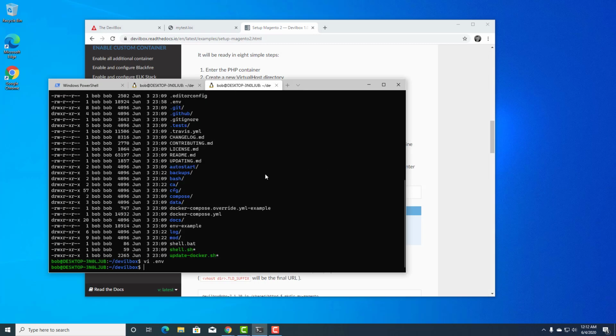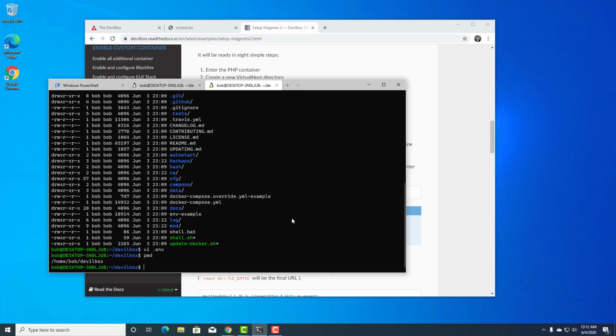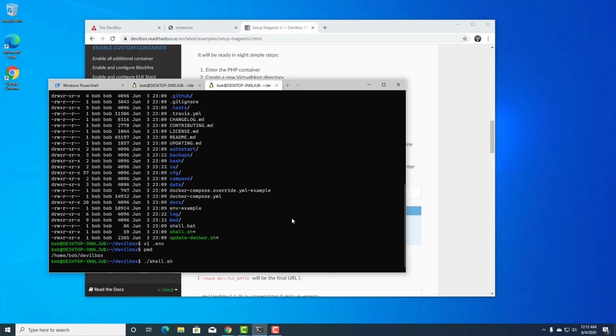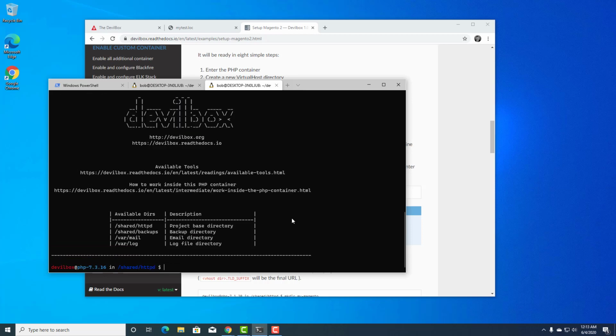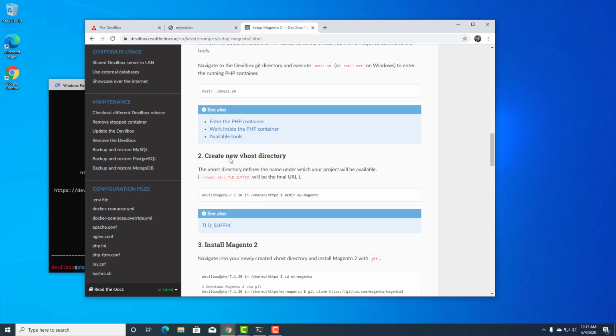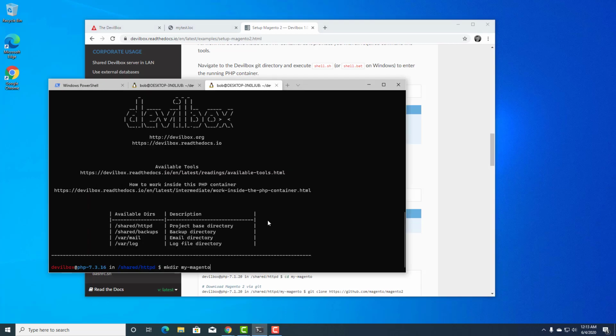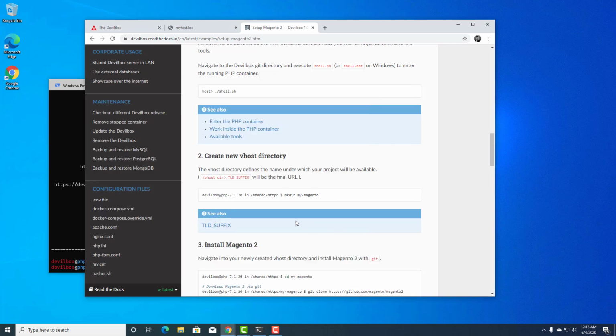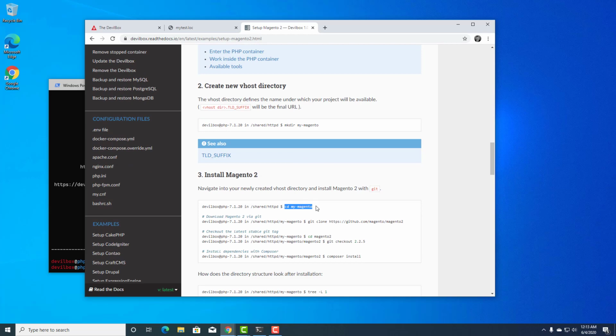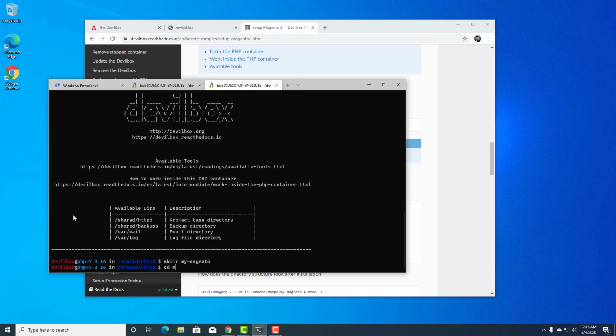So I will go ahead and enter the PHP container. You need to go to Devilbox folder and type in ./shell. Once you do that, you'll enter PHP Docker container, and from here you can continue installing your Magento. So I'll create a Magento folder first inside of 3W data 3W, so my project will be created.